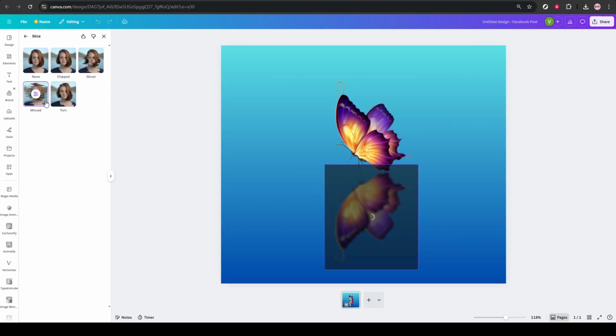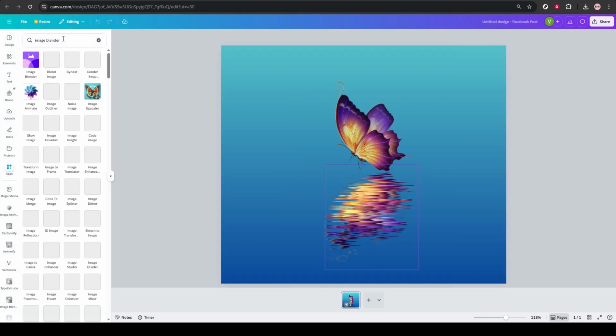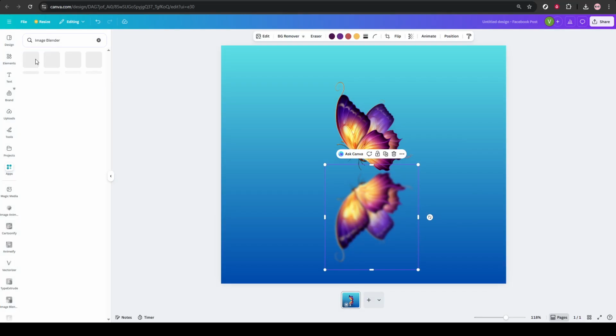Return to Apps, search for Image Blender, and open it. Choose the Linear tool. You'll see two dots that define the blend. Position them so the blend fades from the top of the reflection into the bottom. Drag the dots closer together for a sharper fade or farther apart for a smoother transition. This makes the reflection gradually disappear, just like real water.